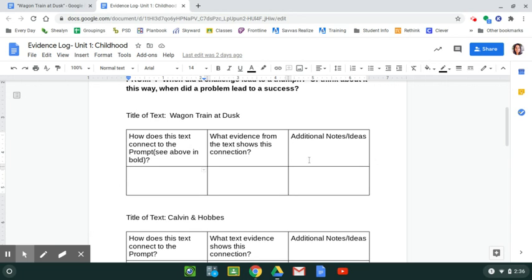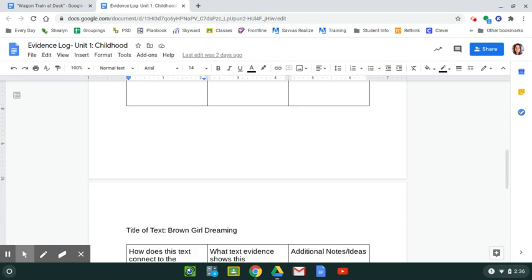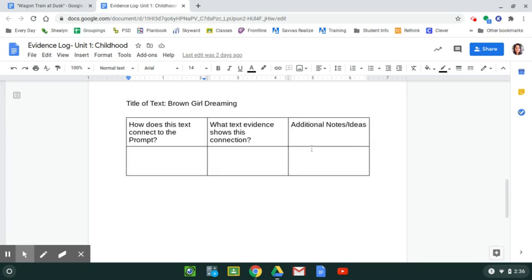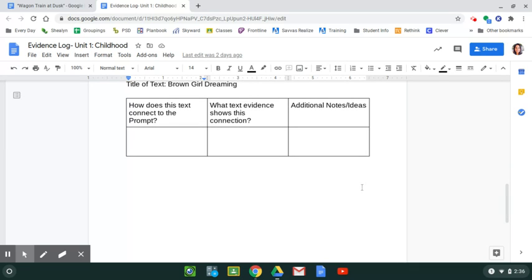So you can see that we're going to do this one together, Wagon Train at Dusk. The next text that we read is going to be Calvin and Hobbes. And I've also included Brown Girl Dreaming. We're going to read that. And there might be some more texts that we read.